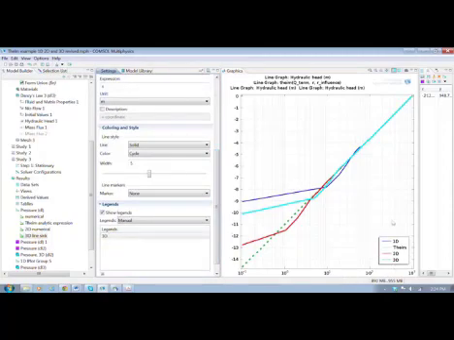Okay, so we see the results here, and we're seeing a kind of a similar pattern emerge for these numerical solutions.